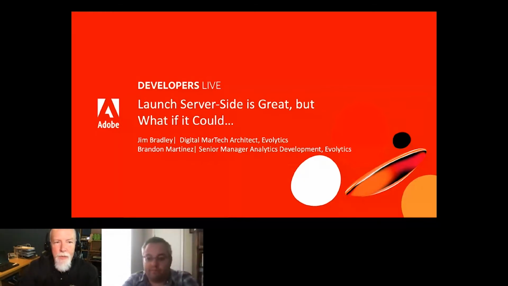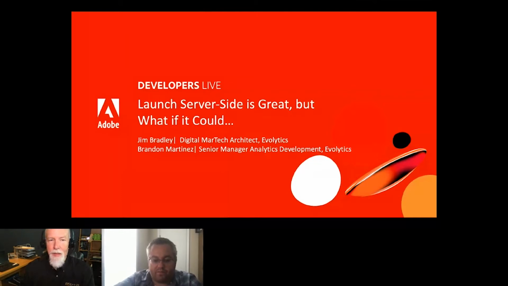And welcome to Launch Server Side. Server side is great, but what if it could do some other stuff? Today, we're going to talk a little bit about the server-side launch environment, how extensions work in there if you're unfamiliar with them, and a little bit about how you go about developing extensions in server side, and give you an overview. It's hard to get super detailed in 30 minutes, so we're going to also give you some good references to get to other parts that you might need.